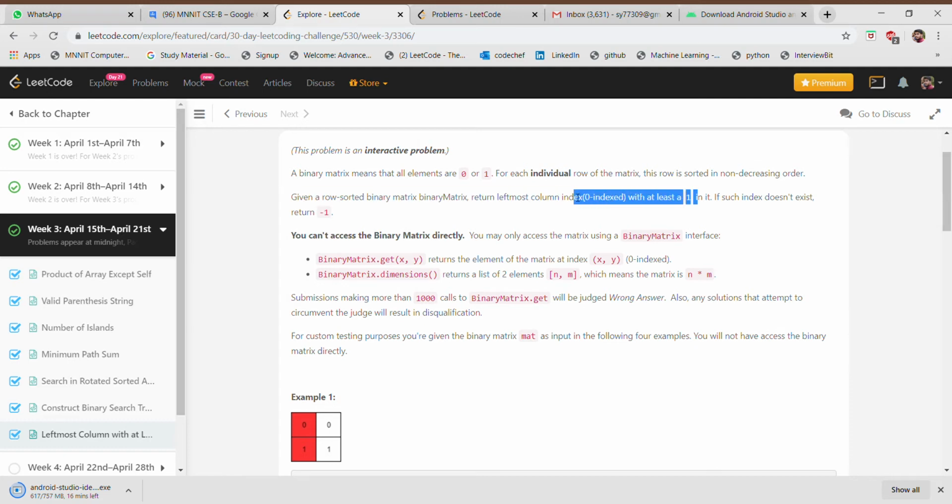So it is 0 indexed, and we have to return the leftmost column with at least a 1 in it. Now here it says it is an interactive problem. That means we cannot access the binary matrix as it is. To access any element, we have to call the function binaryMatrix.get(x, y). That will give us the element at position x, y. And if we want to know the dimensions of the binary matrix, then we have to call the function binaryMatrix.dimensions.